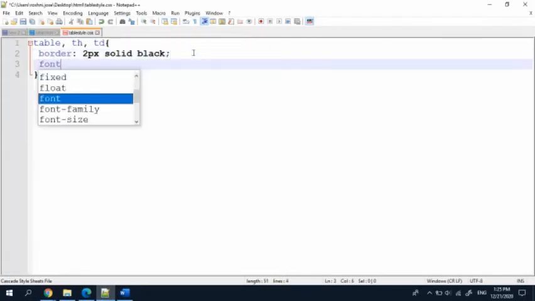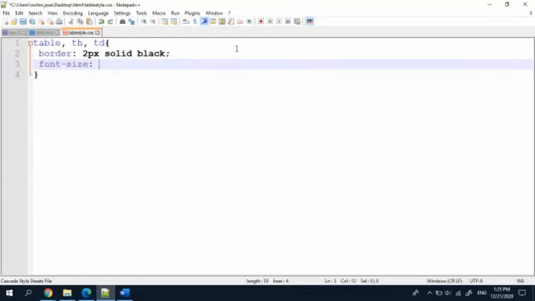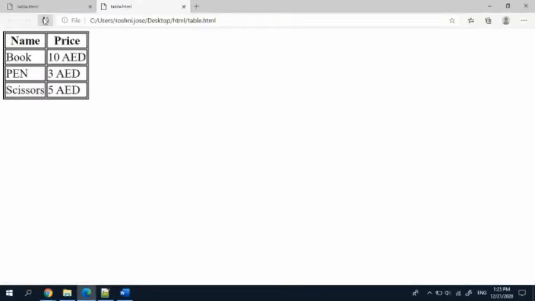So font-size, this is the command. Font size, maybe I will give 30px. This 30px should be a single word, no space is needed in between. Now we will refresh the page. Yeah, now it's a bit bigger.